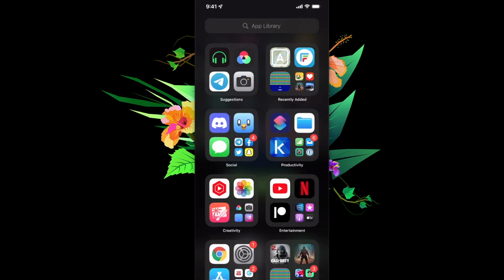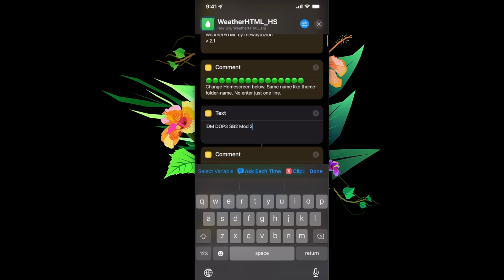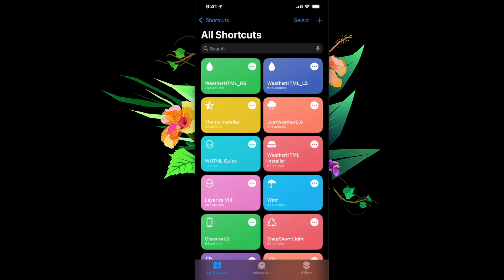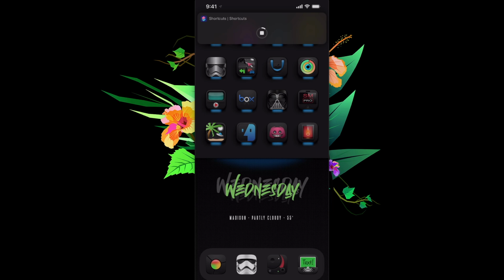And then we can jump into shortcuts, and we need to edit the theme name within the shortcut nowadays, which is awesome. So much easier. So we'll paste it in just like that. IDM YouTube. And like I said, this is a blank theme. So if I run this shortcut now, you guys will see it's basically nothing. And for me, that's where I like to start.